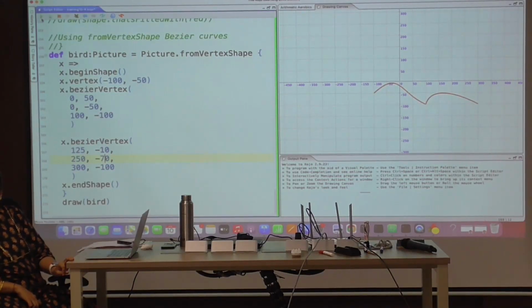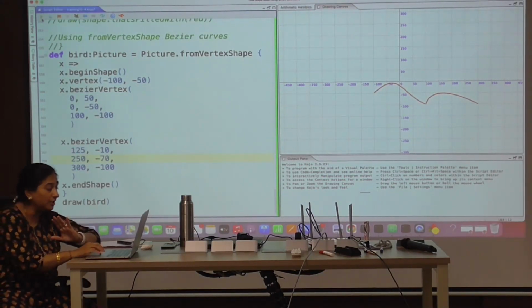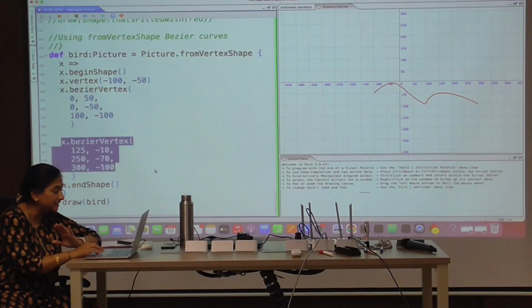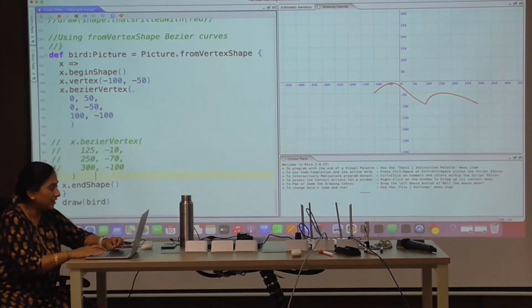Both lines on the x-axis. See, to avoid confusion, what you can do is remove the second point first. Run only the first point.